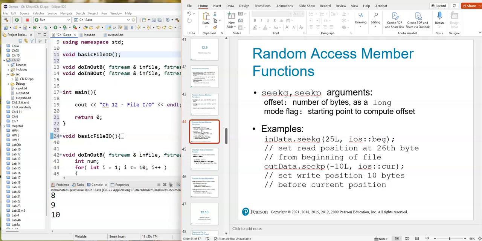Similarly, we have the seekp. We can put negative offsets. That's what this 25 or this minus 10 are, an offset. And it says go from the current position and go back toward the front of the file 10 bytes. And that is where we're going to start writing. So we're going to move our writing position 10 bytes back toward the front of the file, and start writing there. Do note that when you write, it's going to overwrite what's in the file at that 10 byte earlier position.